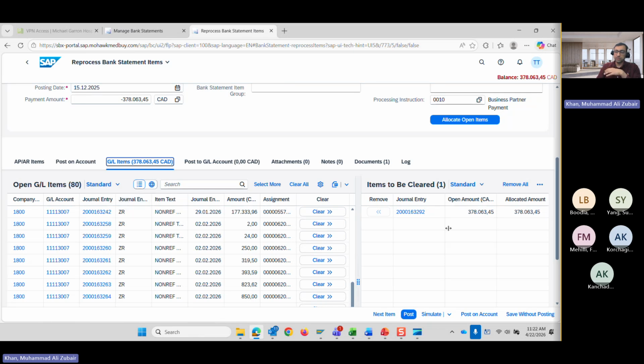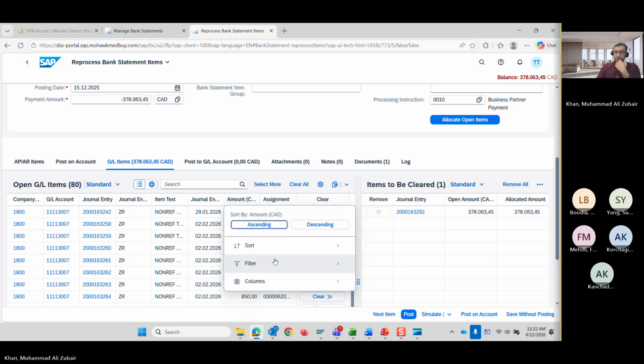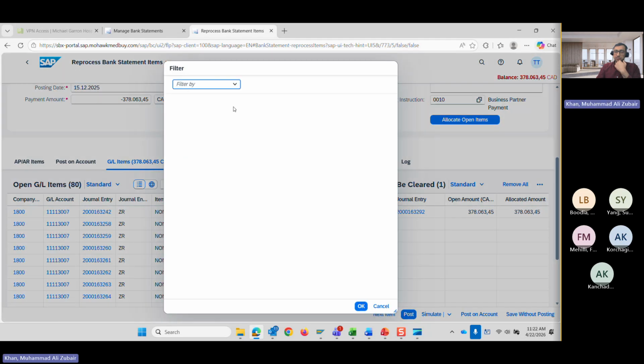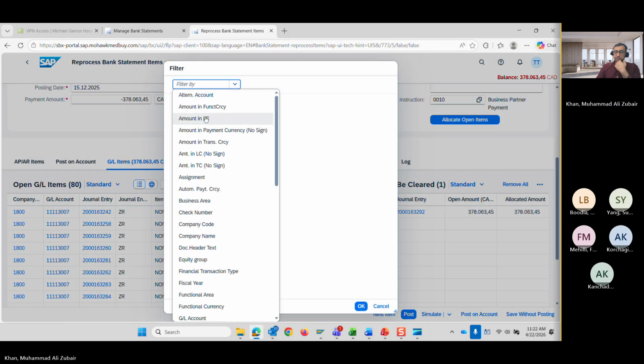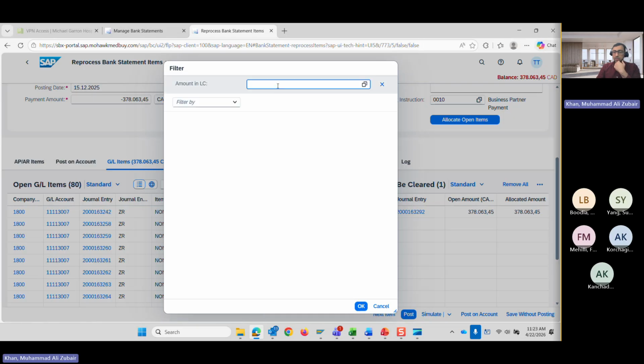So there are different ways you can match with this entry, either with the document type, with the amount or something. Like for the amount, we can put a filter like in local currency and write down the amount, whatever the amount is, 378.06. It is in German format. I asked them to change it.